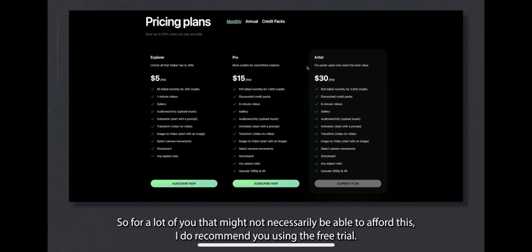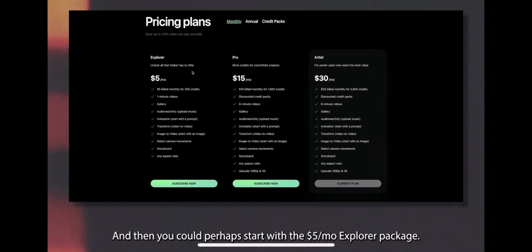So for a lot of you that might not necessarily be able to afford this, I do recommend using the free trial, and then you could perhaps start with the $5 a month Explorer package. It still does a great job.